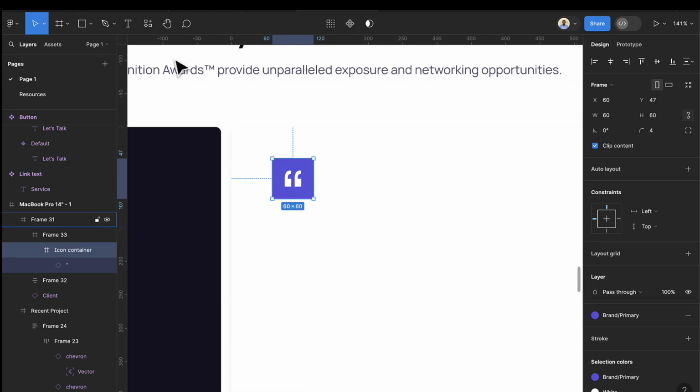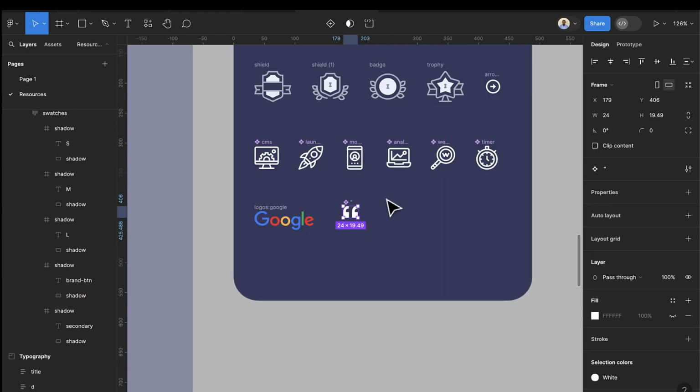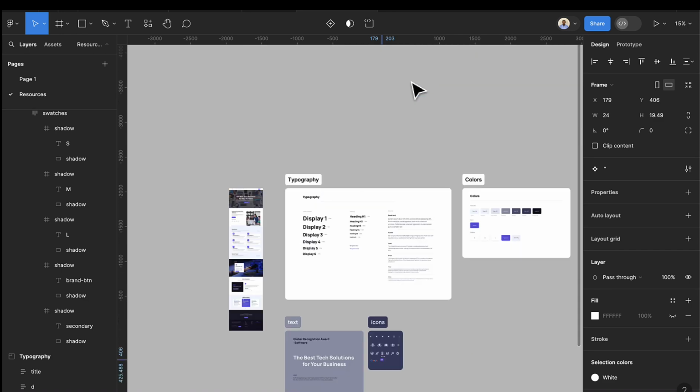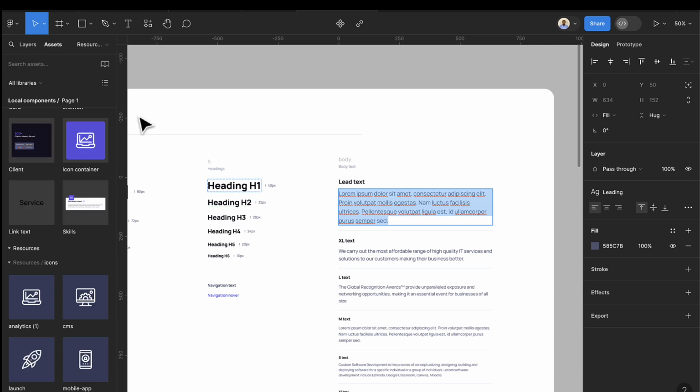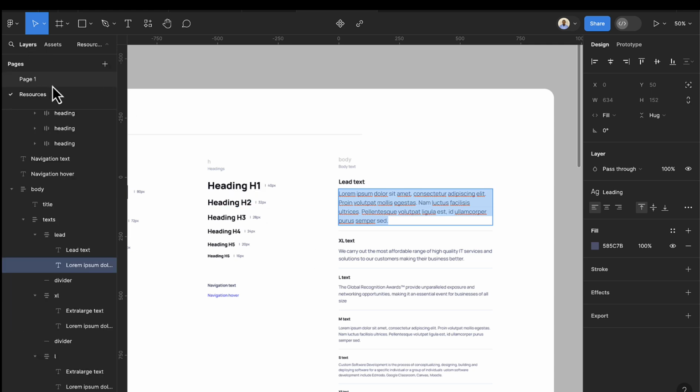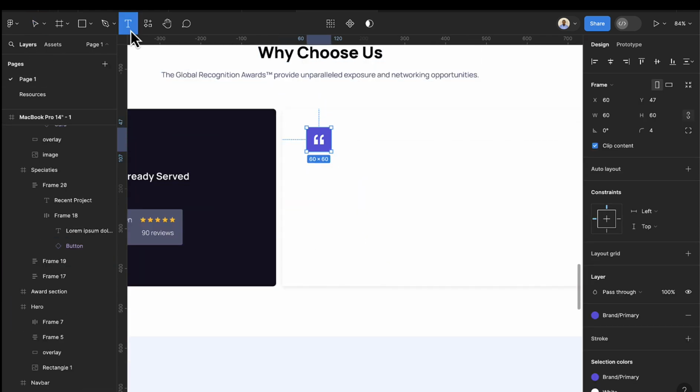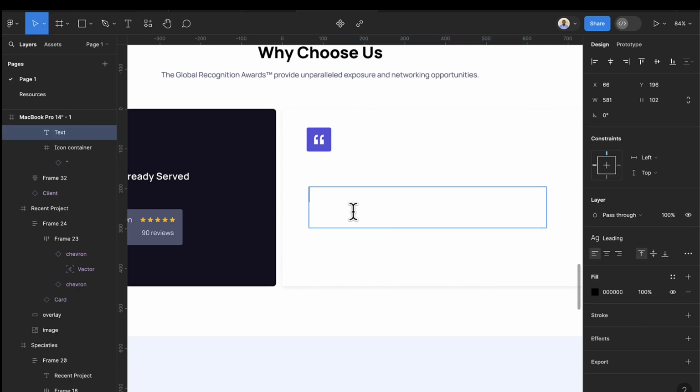So this, we are just going to go back to the resources and grab a lot of text here. So I'll grab this lorem text here. That's the leading. I'll just copy this and then come back in here. So I'll go back to page 1. So click on the text here and I will add my text.